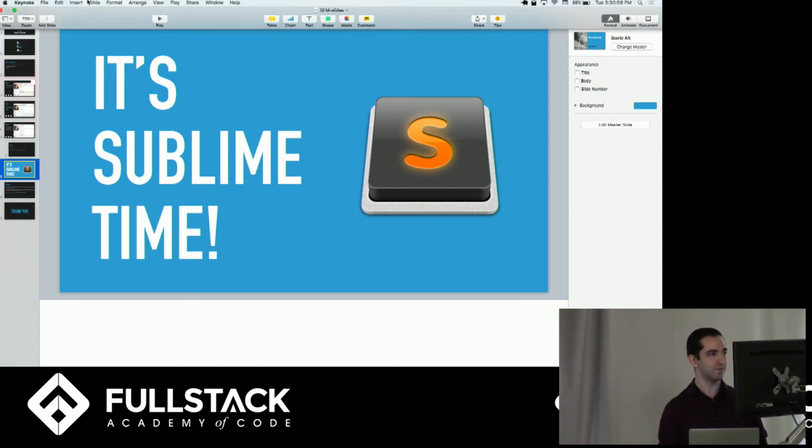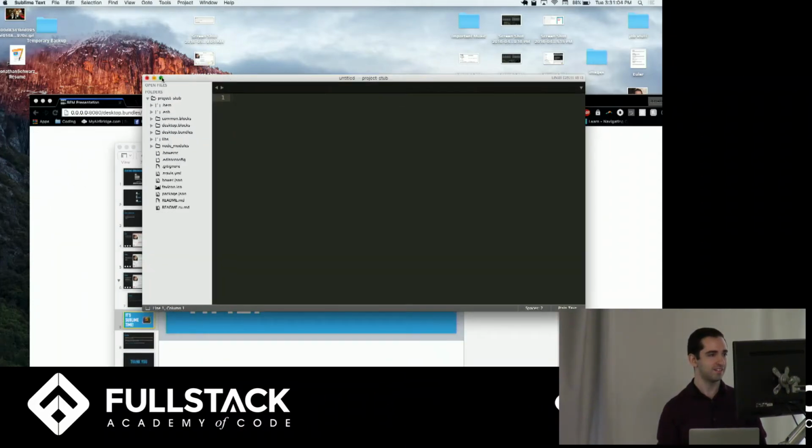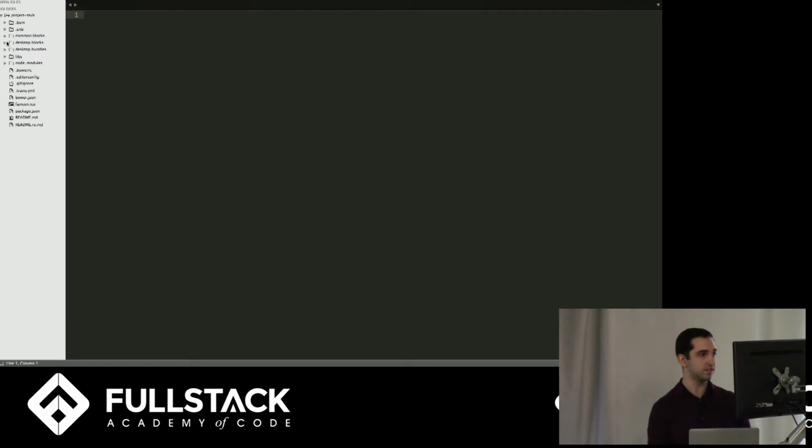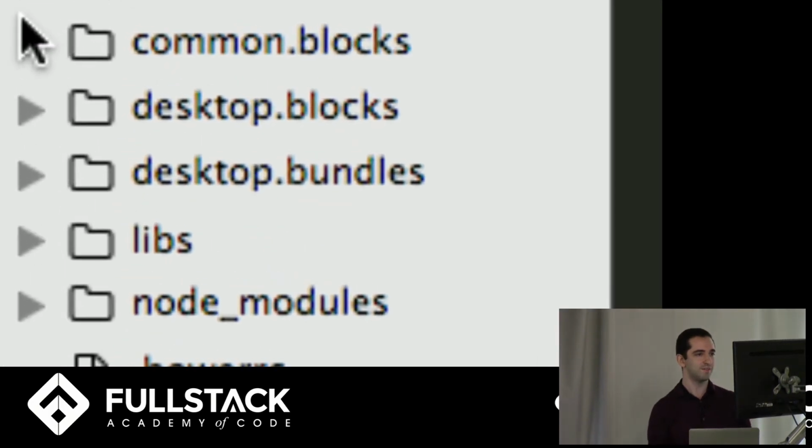Okay, so let me move this out of the way. And let's open up Sublime here. So first thing I want you to notice here is this folder hierarchy. So you see here we have common blocks, we have desktop blocks, we have desktop bundles, and we have libraries. So common blocks isn't going to be that important in this example because if I had mobile blocks and mobile bundles folders, then common blocks would have been important because it would have stored blocks that are common to both desktop and mobile. But in this case, I'm only working with desktop.